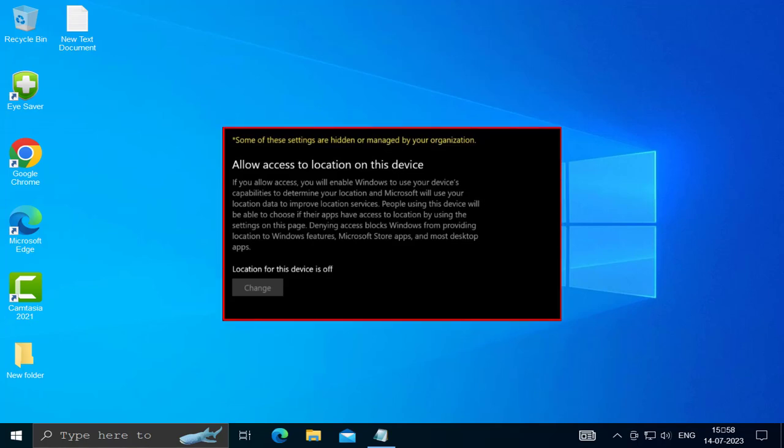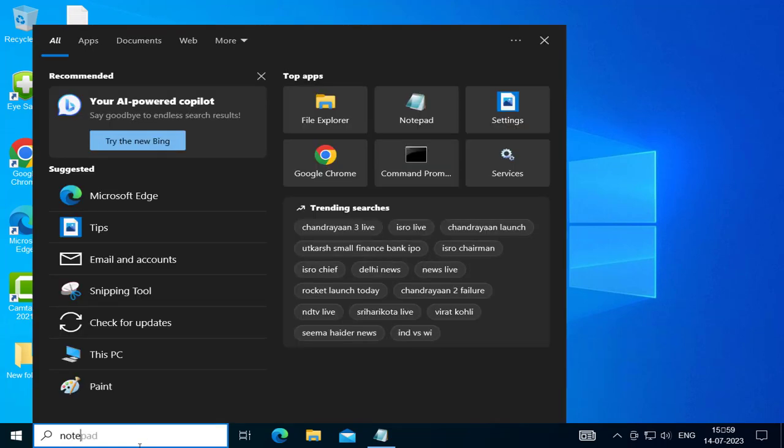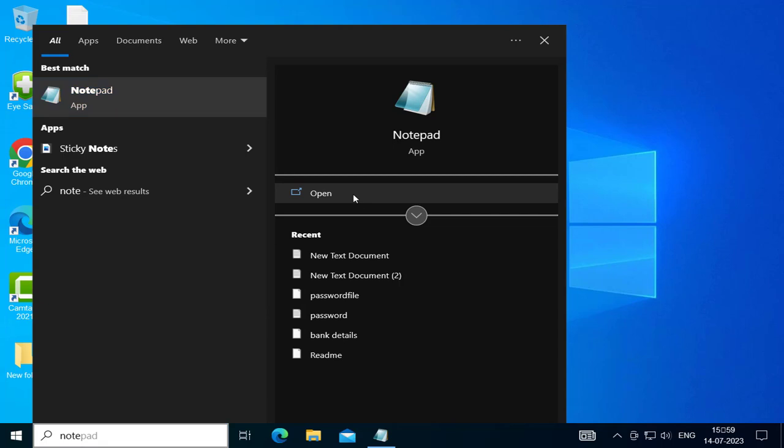Today we are going to see how to fix "some of the settings are hidden or managed by your organization." Let's fix it, guys. For that, go to the search menu and type Notepad. Click on open it, guys.